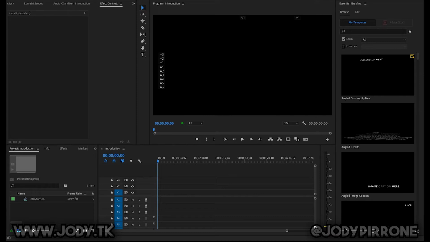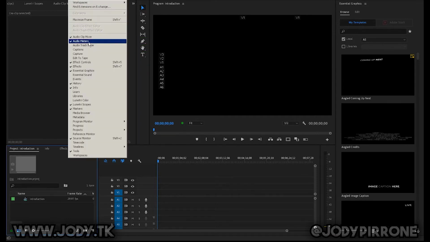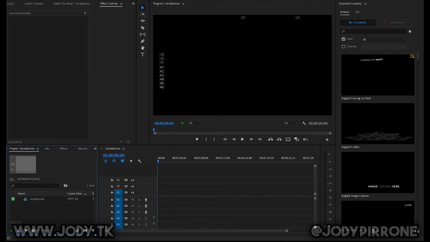On the Tools panel, we have the Type tool and the Pen tool, very much like we do in Photoshop or After Effects. You can also open the Essential Graphics panel via Window, Essential Graphics, if you want to arrange your own workspace. The Essential Graphics panel is divided into two tabs.